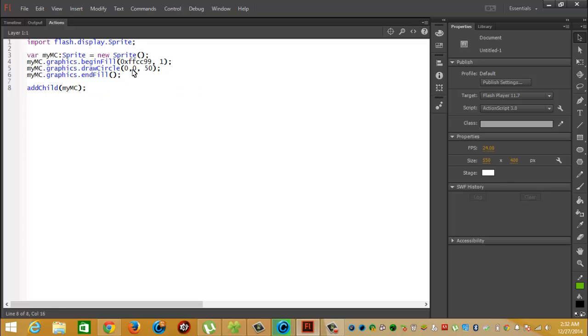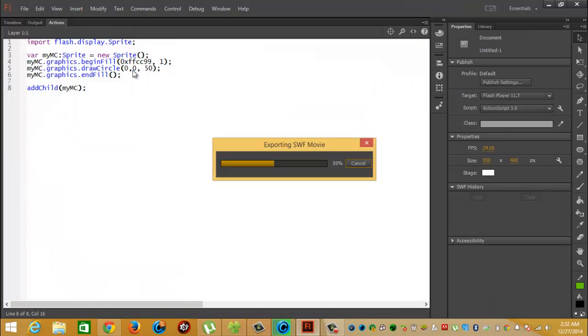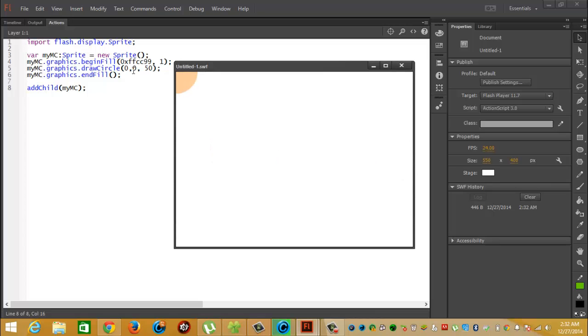Now this function will simply add myMC to the stage, and if you test the movie now, you should see the circle right here. The circle is currently at 0, 0, and 0, 0 is the center of the circle, so that's why we see only this part of the circle.